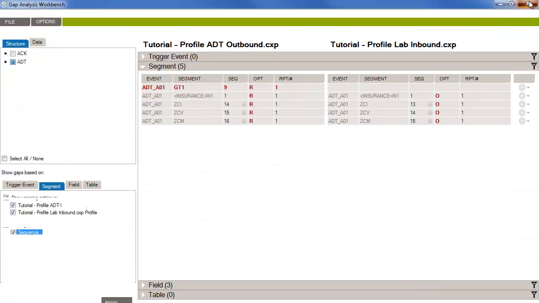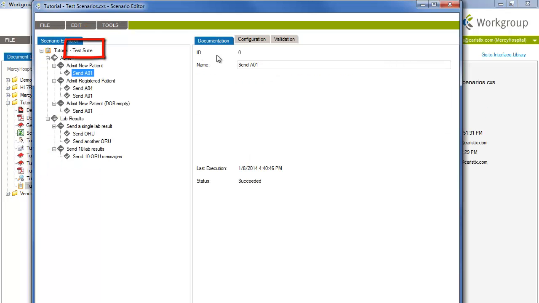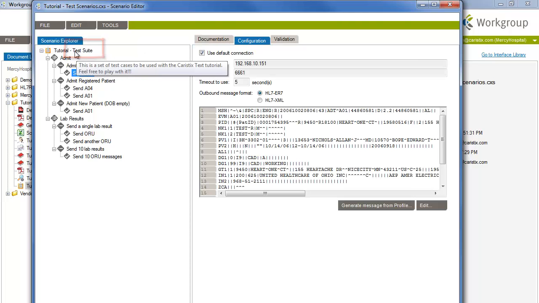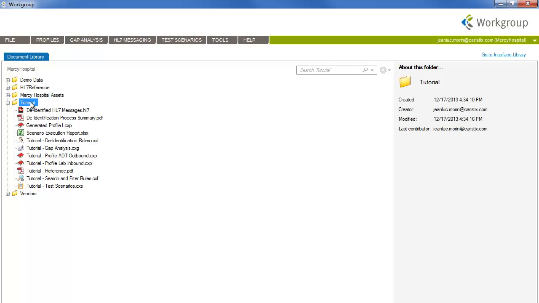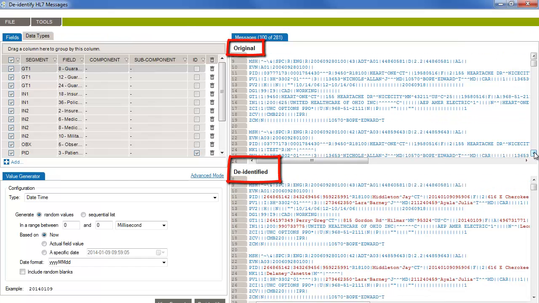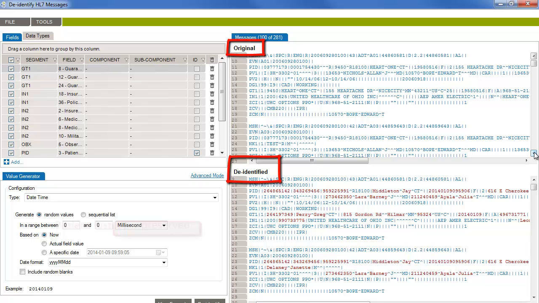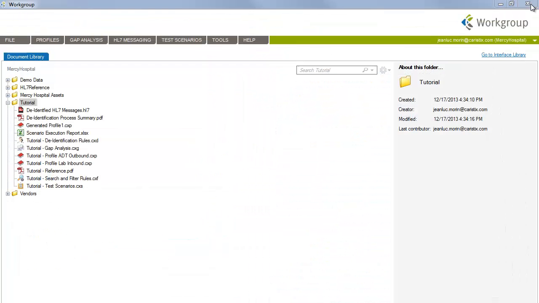After building profiles and running the gap analysis to code your initial interface, you'll want to test your interface. Use the automated testing capabilities in Workgroup to set up message-based tests you can run over and over again. You'll also want to populate your test system with realistic messages. Use the de-identification capability to remove PHI from HL7 messages and replace sensitive data. Keep the flow of data so an admit happens before a discharge, and your data stays plausible.